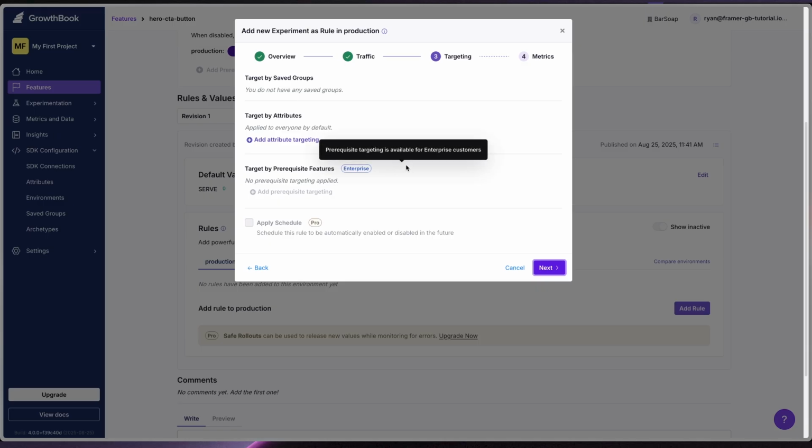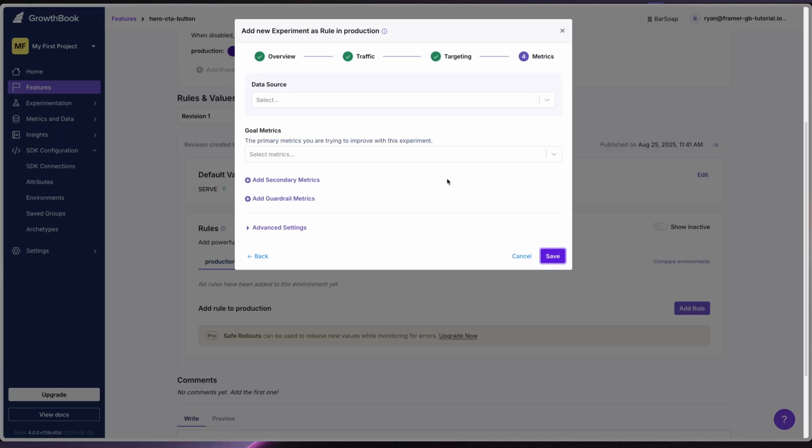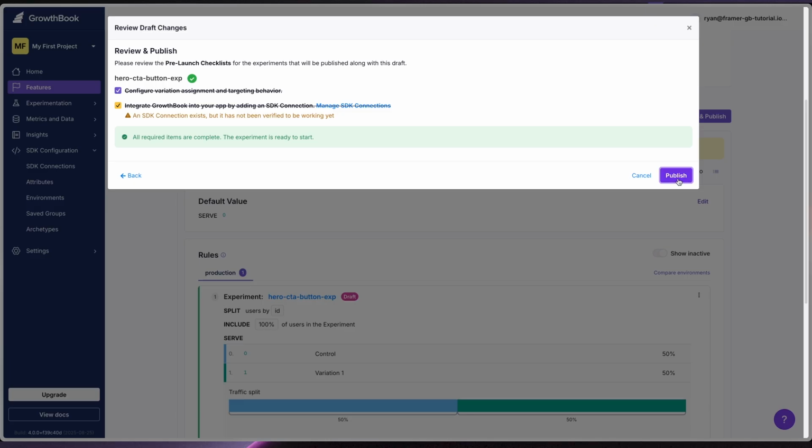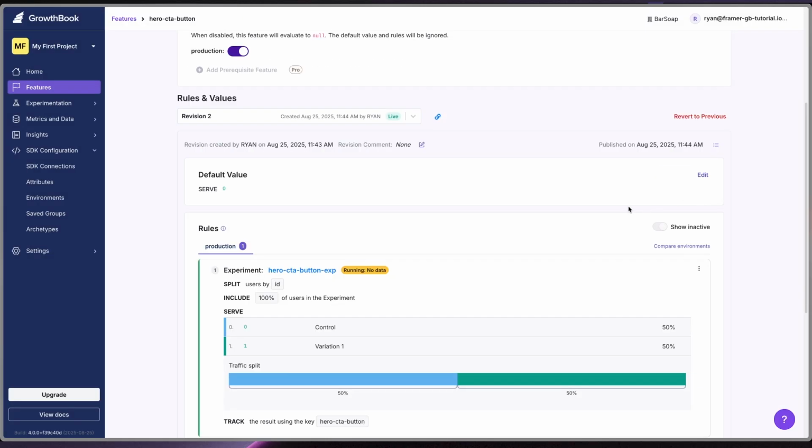This is if you wanted to add more advanced targeting. We don't need that right now. And then this part is something that you'll need to set up when you set up GrowthBook. I'll leave some links below about how to do this, but this is the data source that you're going to use to save everything. But I'm going to click save here. And so now you see that we are viewing a draft. I'm going to click review and publish. And now this experiment is live and running.